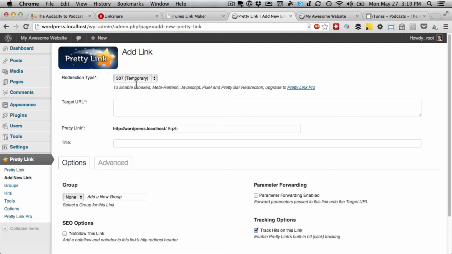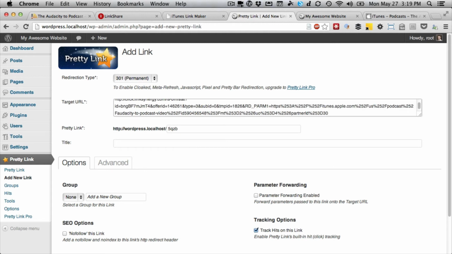Then in here, change the redirection type to 301 permanent. Paste in that really long iTunes URL here. And let's make a friendly Pretty Link, just simply iTunes. So for you, this might be myawesomepodcast.com/iTunes. It's short, it's simple, and it's very easy to use.